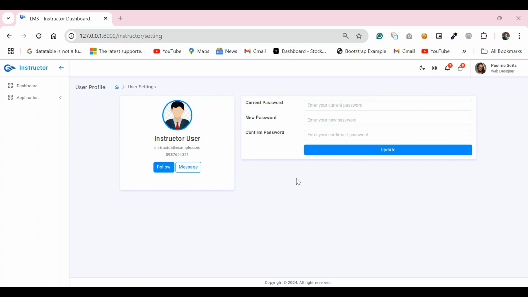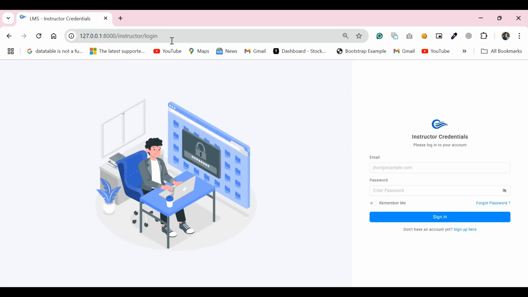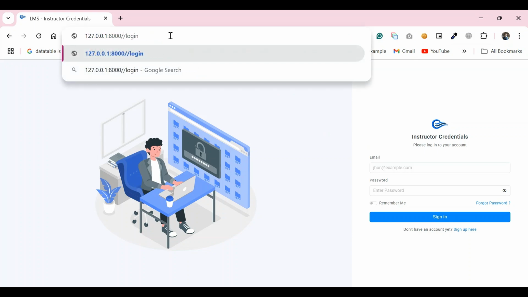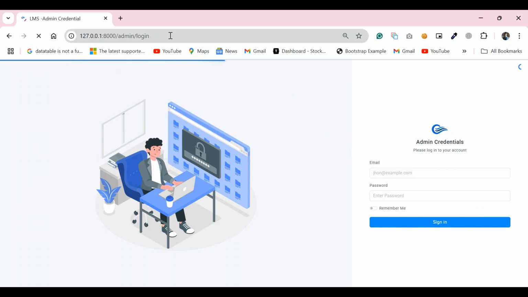Now today we will discuss our admin section. We will be doing the same things as I mentioned before for the instructor. I just move in here, log out, and go to our instructor login. We will go through our admin login credential. Our admin email was admin@example.com, and our password is password. I hope it will work.